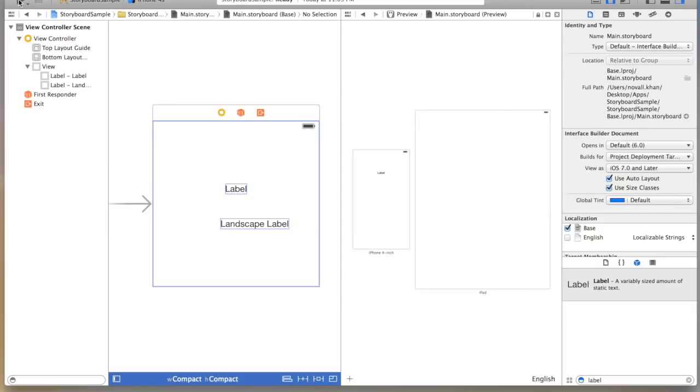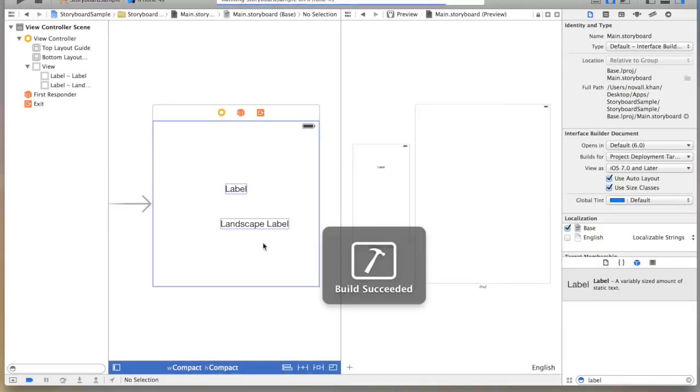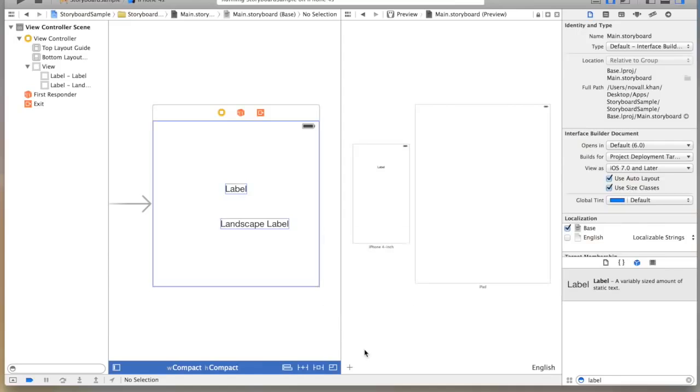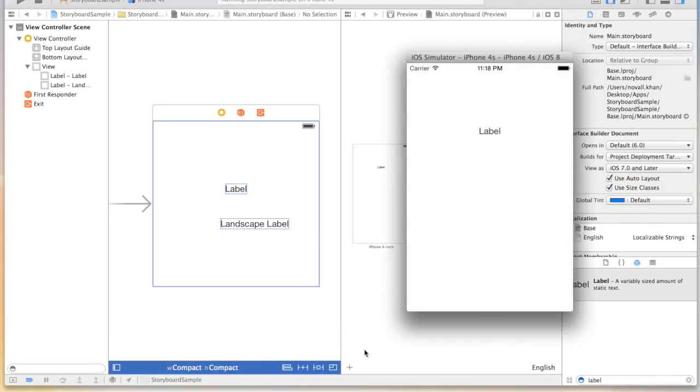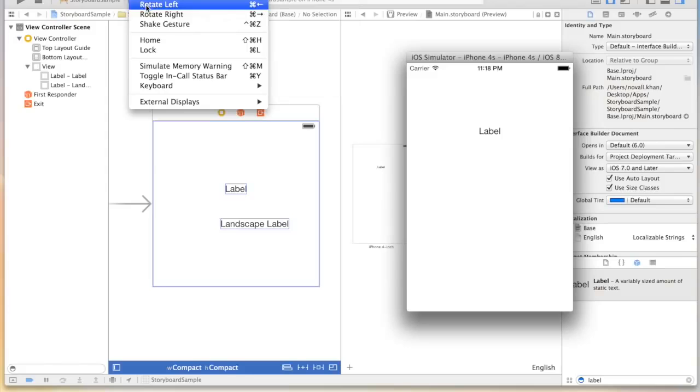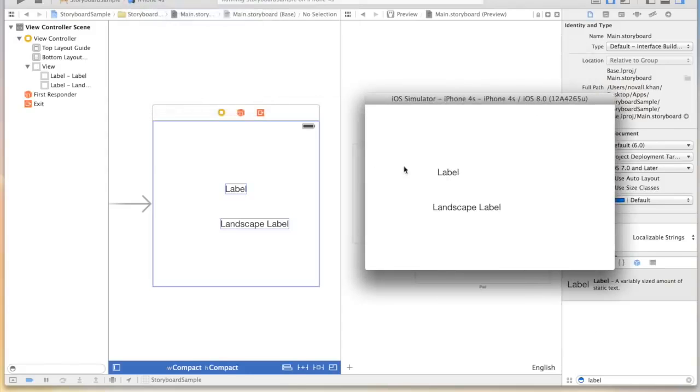And just to show you this in the simulator, you see the label there. And now if I rotate, you'll notice that the landscape label pops up. So there you have it, Universal Storyboards in Xcode 6.